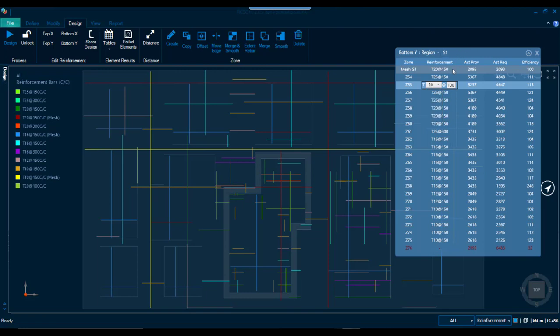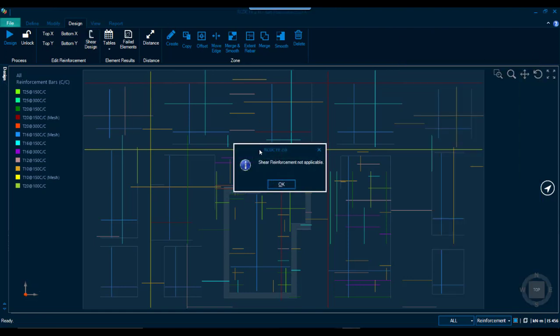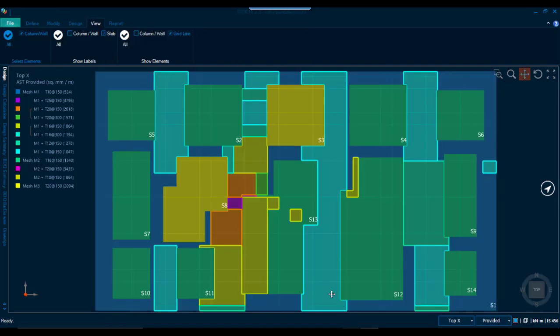So in this way we can edit the reinforcement configuration in any specific area wherever it is required by just going to the design menu and the edit reinforcement option. We can edit X, Y for top and bottom, and shear design if it is applicable. Else if it is not applicable, it will just show it is not applicable.